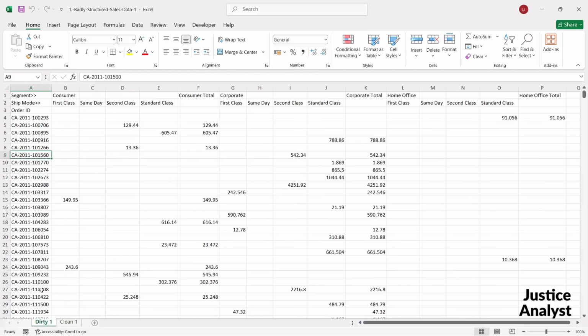To clean this specific data set in Excel, the standard copy and paste method, which is known by all data analysts, won't work because the data is pivoted. Headers are spread across row 1 and row 2. This is row 1 and row 2.